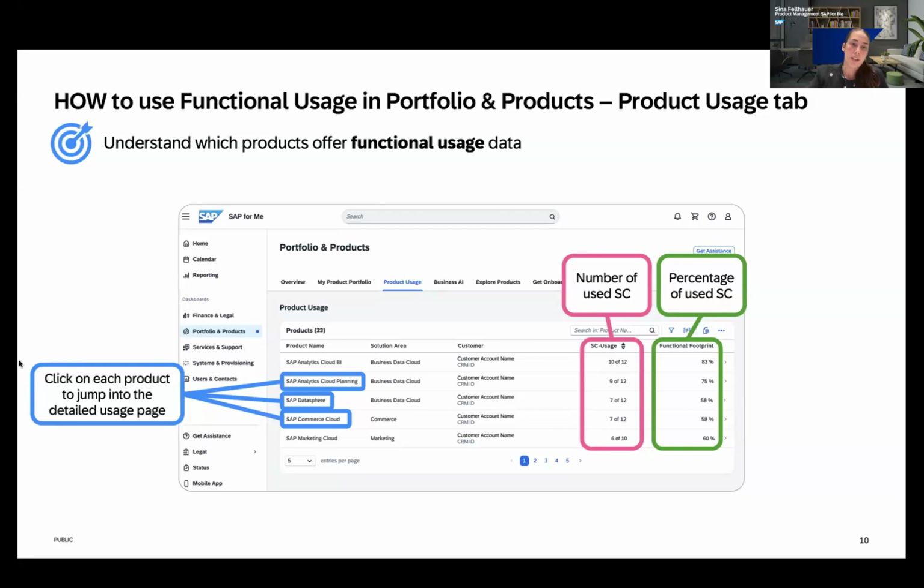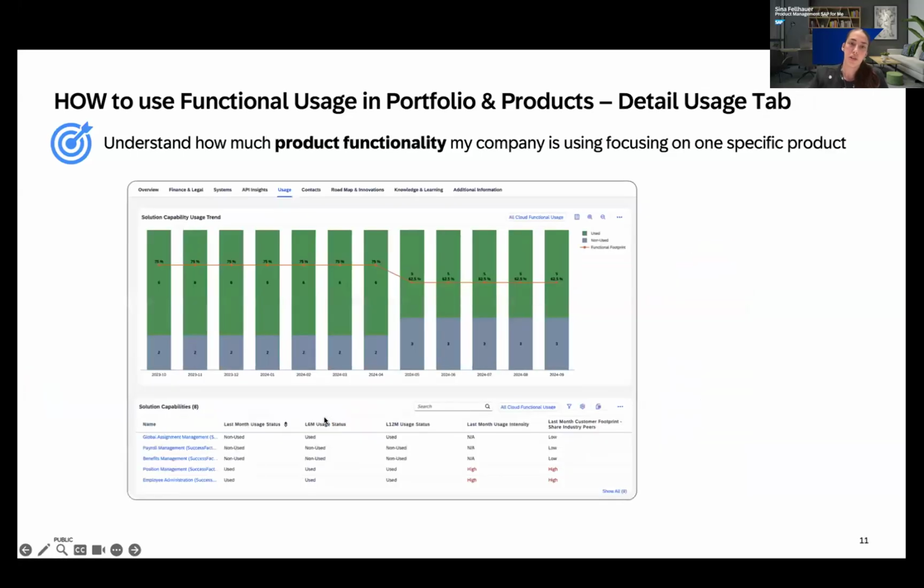When you, for example, click on Commerce Cloud, you jump into the individual product dashboards. Similar to before, you see a historic trend over the past, I think, 12 months, where you see the number of used and unused solution capabilities with, again, the orange line of the functional footprint. This is now filtered down to one specific product, not like before across the entire portfolio, but to an individual product.